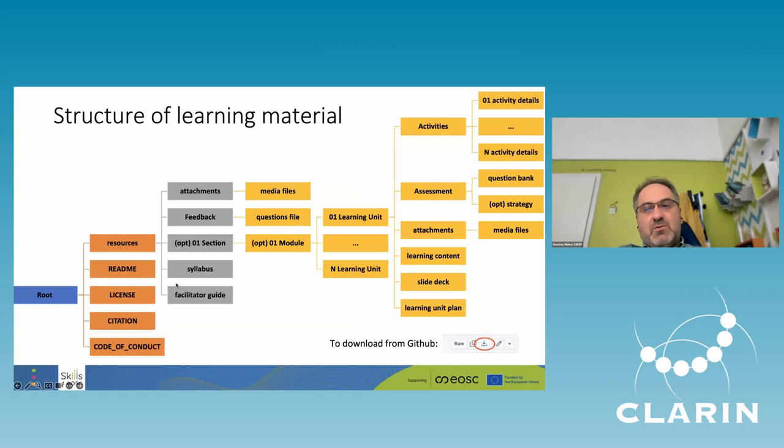This is the proposed structure of the learning materials that we use within the Fair by Design methodology. The idea is we implement this structure using a GitHub repository. And the idea is to start from the root of the repository, where we have a couple of elements that are mandatory by the methodology, which includes some special files. Some of the files were mentioned by Sonia earlier.